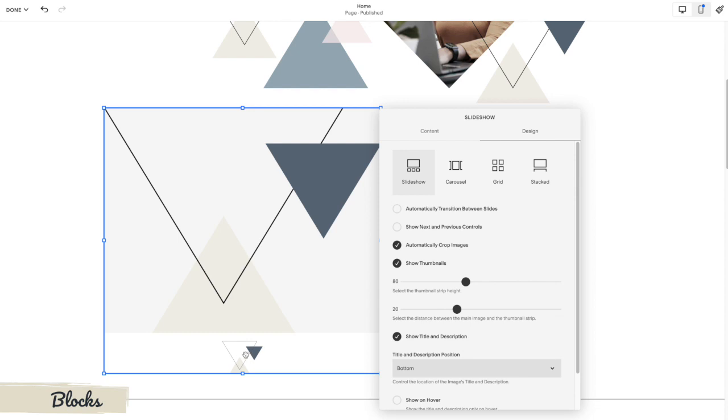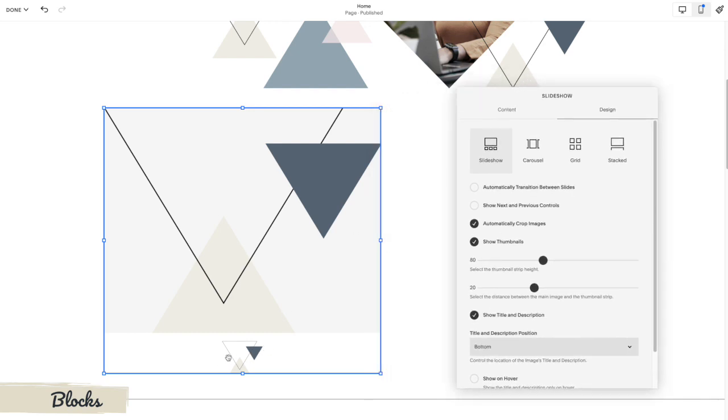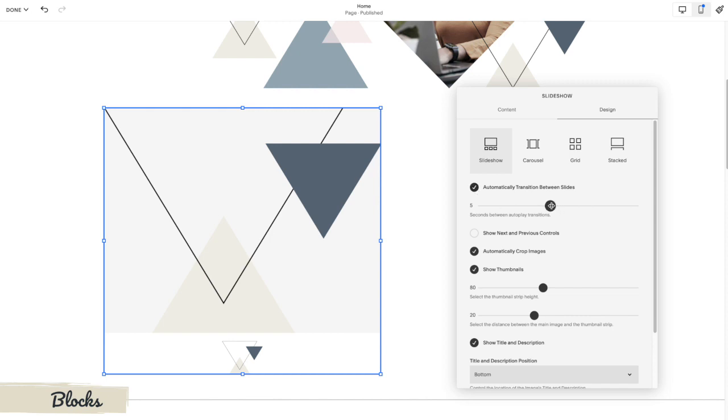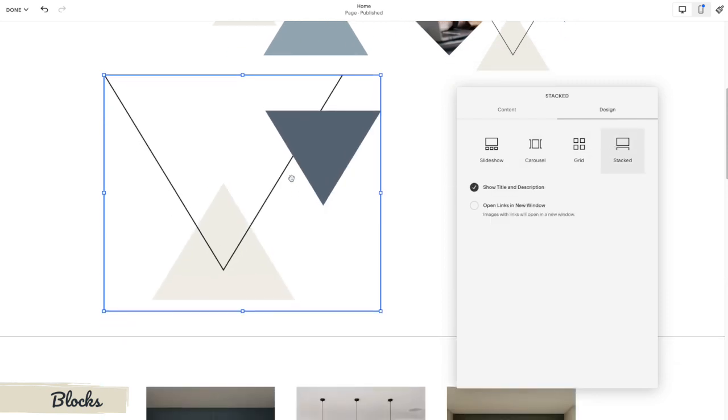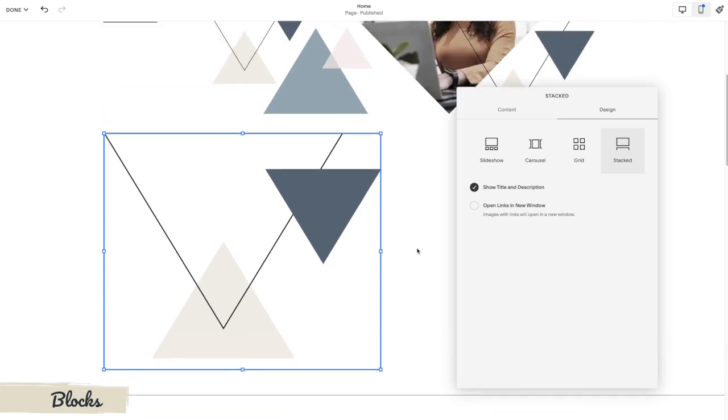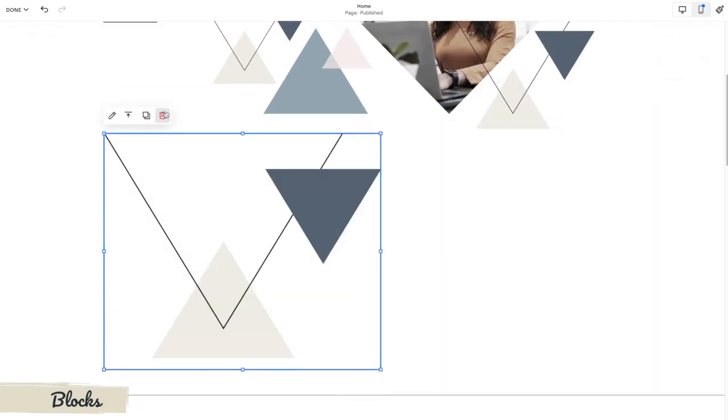You can have a slideshow, which will show your thumbnails below. You can have it automatically transition between slides, and you've got the show next and previous there. And you've got a standard carousel, which will just have each image going across on a carousel, or you can have stacked, which means one above the other. So have a play about with that.